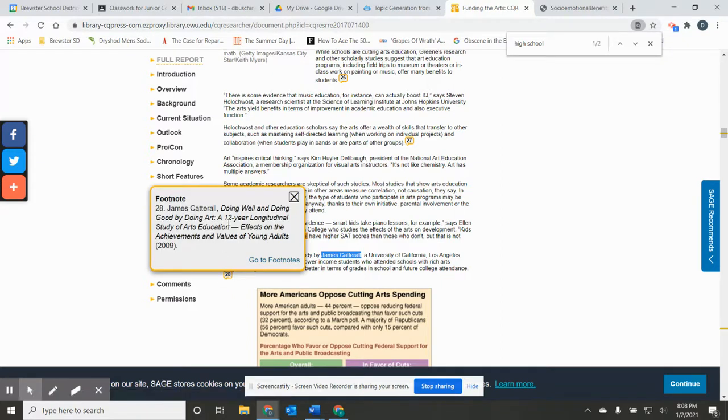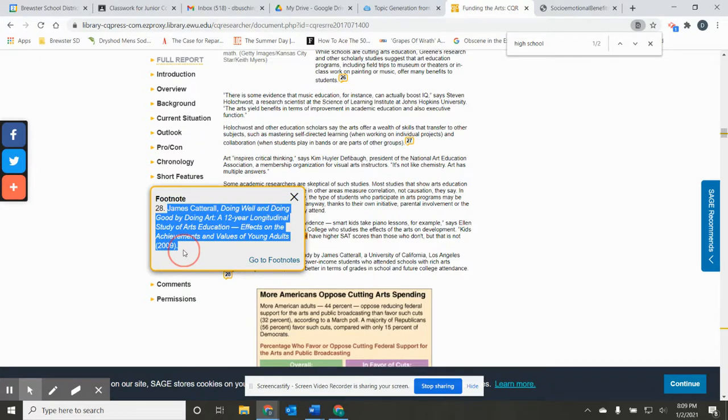This looks like it's from a book because it doesn't have any information about an article and it doesn't have a URL. It just says 2009. So there was a book called Doing Well and Doing Good by Doing Art, a 12-year longitudinal study of arts education. Okay, that's a big deal.